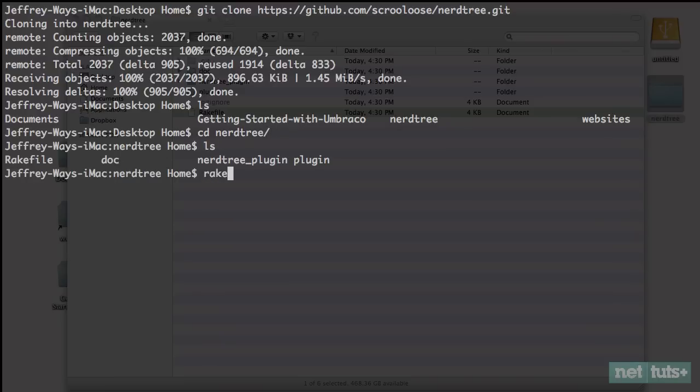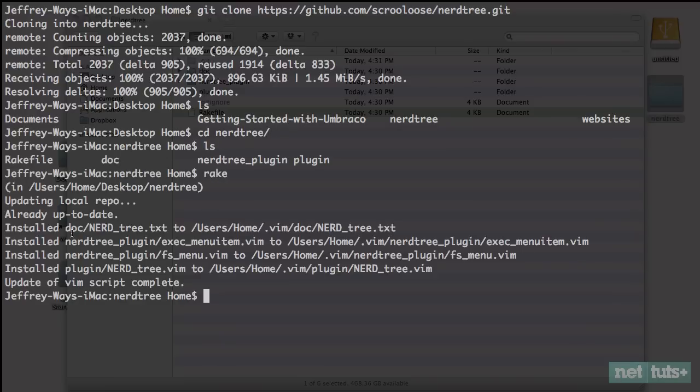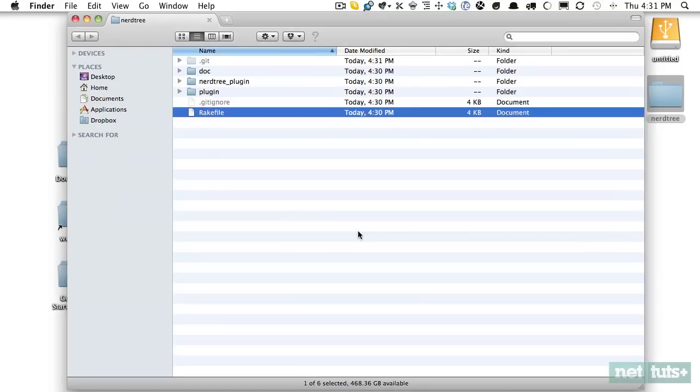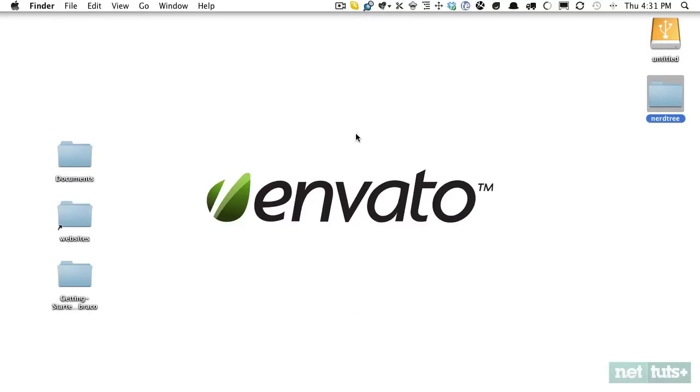So I'm going to call it rake. And now you'll see it's installing these files, and it knows to find it within the .vim directory. Cool, so it's already installed. We're all set to go. All right, so let's see how we can use this now.